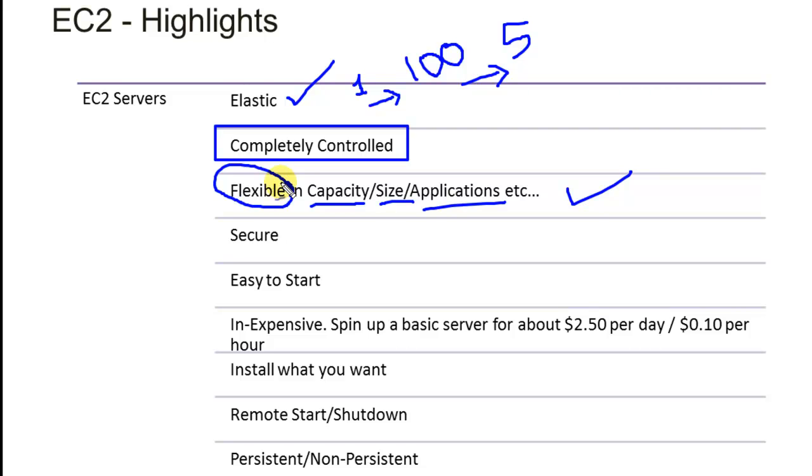Secure: it is very secure, it is behind firewalls, and it uses them to provide the access.